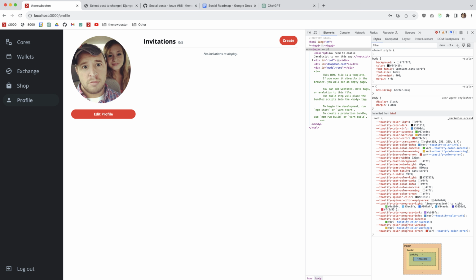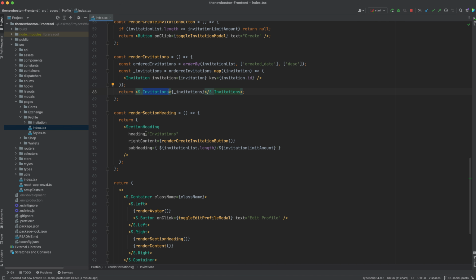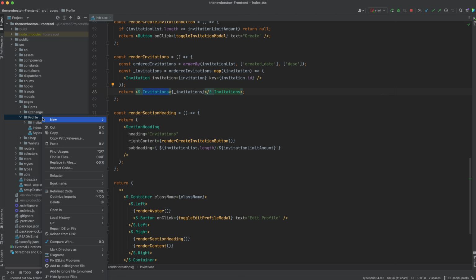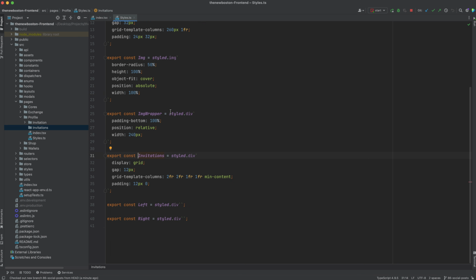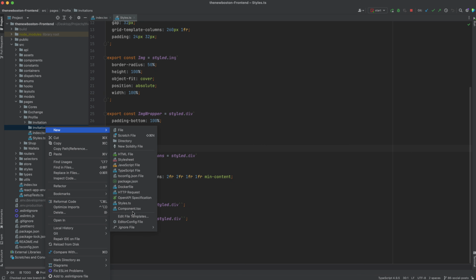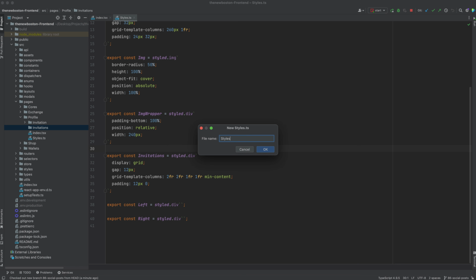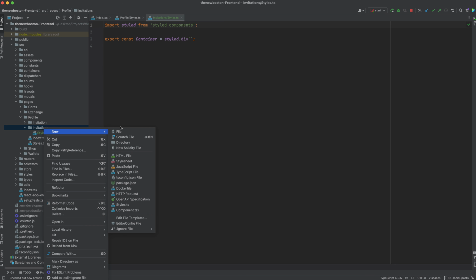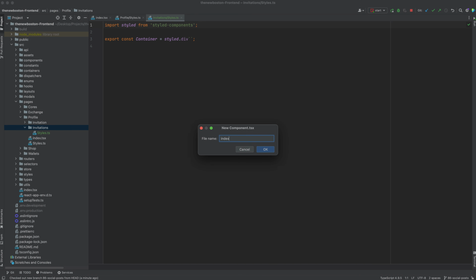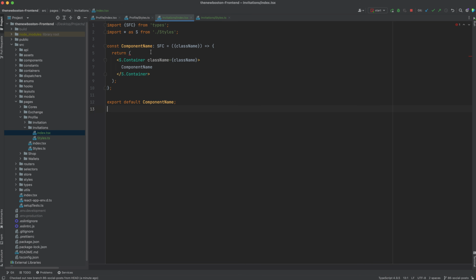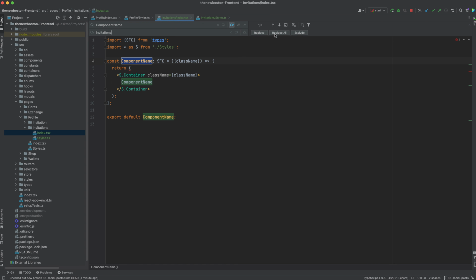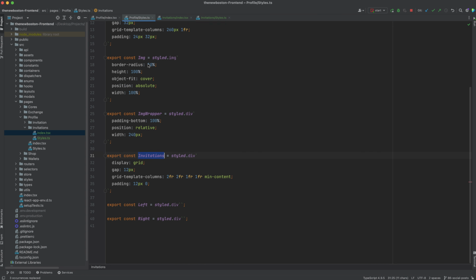Yeah, okay. So on that note, let's go ahead and do some cleanup. We are making a new directory called invitations. And are you styled, my friend? Yes. Okay. So you are going to have styles. And then you are also going to have a component file. And this component file is just going to be renamed to invitations. Now invitations are going to have this style.